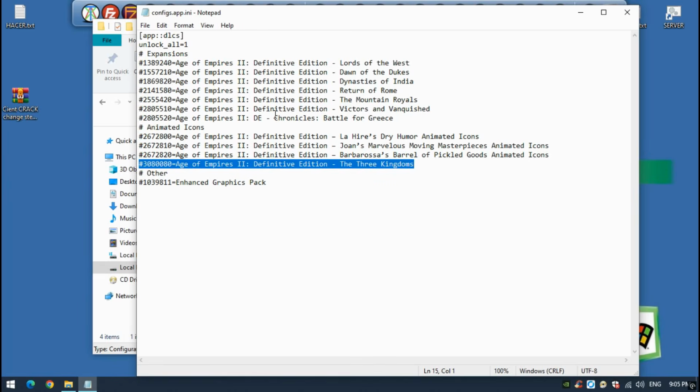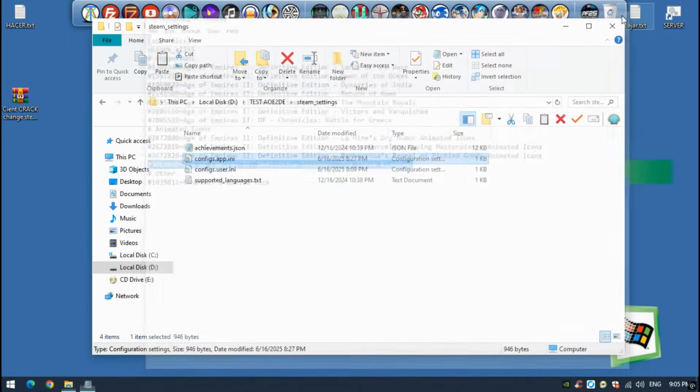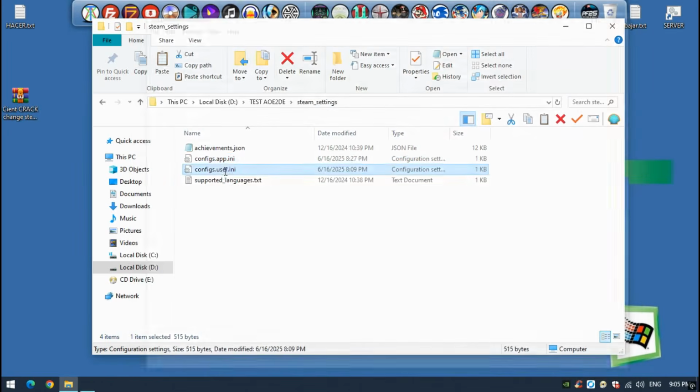If you don't have it, just add it. Most likely you will have it because it's Dotty repacks, so you should have it, but just keep in mind that you should have the latest one, which is 308080, which is the Free Kingdoms DLC. So once you have that, go to the config user ini.